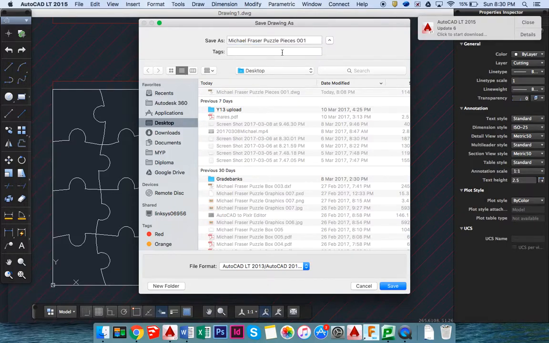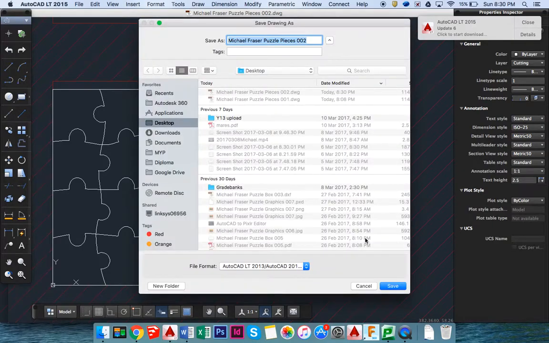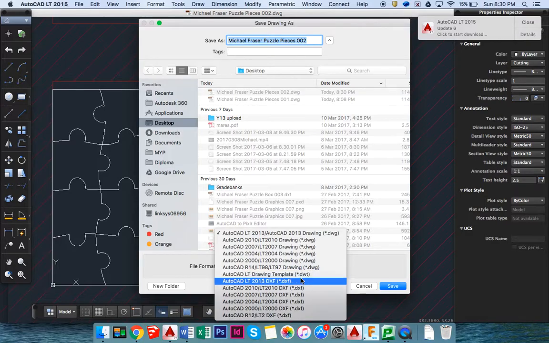I've been using this format, my name, puzzle pieces. This is the second one I've done, so I'll call it 002. And then I'll save that. Once you've saved it, you can save it again as a DXF, AutoCAD DXF.